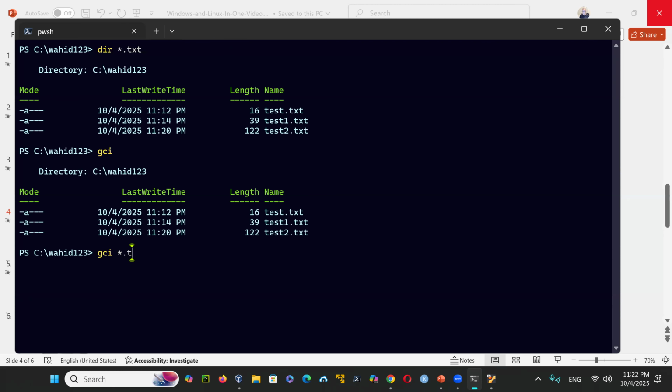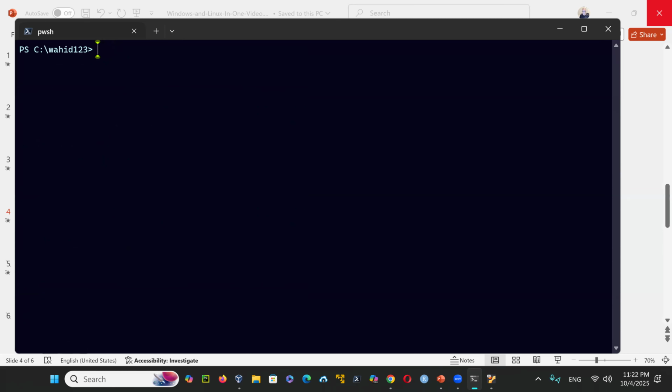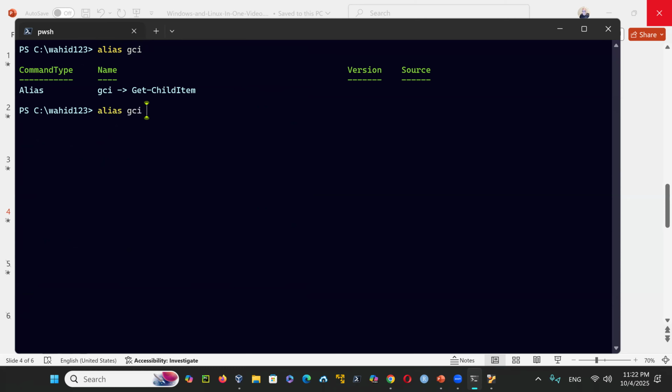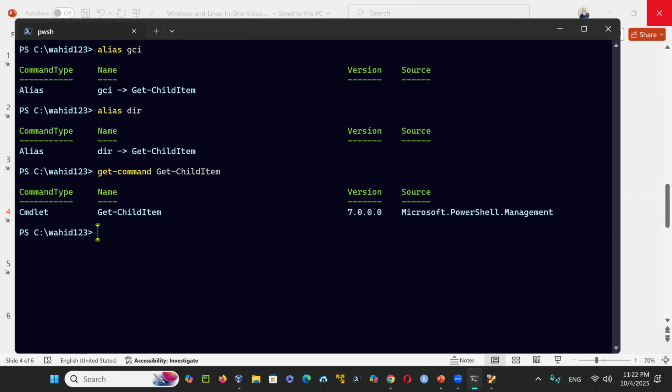Get-ChildItem *.txt is there, and then Get-ChildItem. The aliases gci and dir are both pointing to Get-ChildItem. And you can see that one. And Get-Command Get-ChildItem is a cmdlet. You can see that it's a cmdlet in the Microsoft.PowerShell.Management module. Okay, so we covered that one.